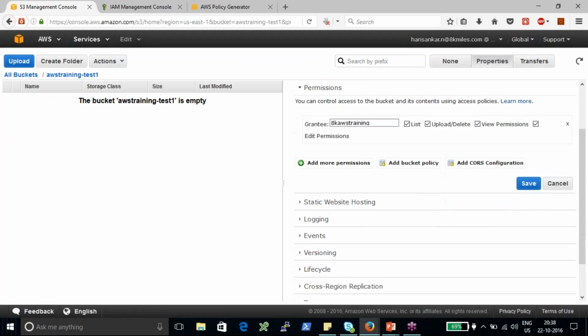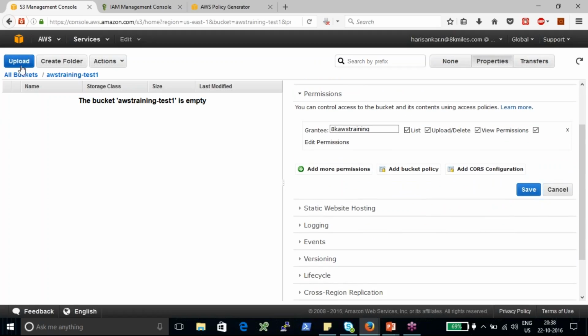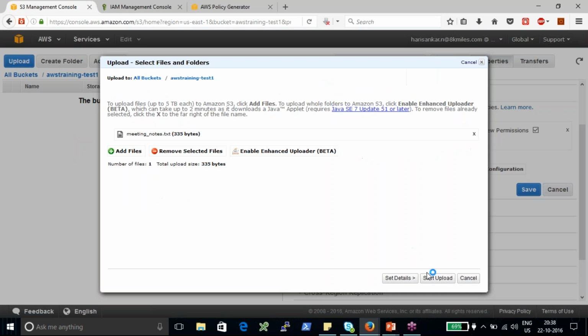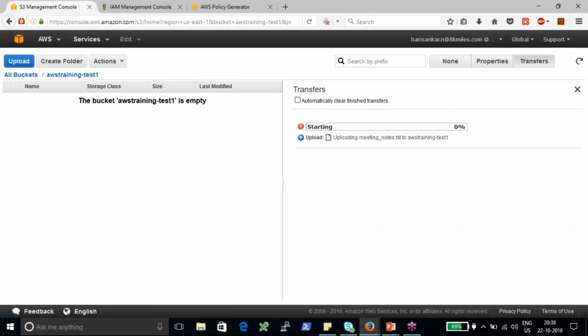So that is the thing with the bucket. And if you want to upload content, it is very simple. Just upload, add your files. That's it, start upload. There is no restriction for the minimum size, but the maximum size will be 5 TB. You can even upload 0 bytes of data, but the maximum for any object is 5 TB. There is no limitation on the number of objects in a bucket. You can have any number of objects, but the maximum limit of any object is 5 TB, I mean 5 terabytes.